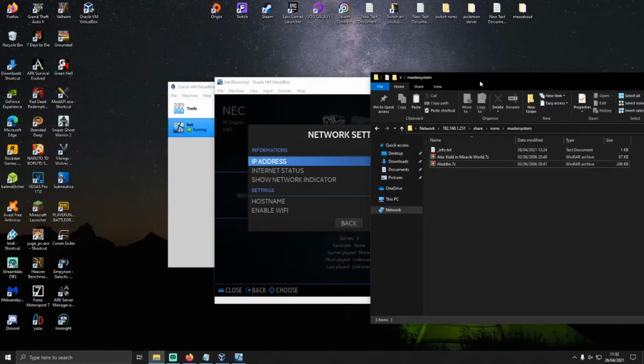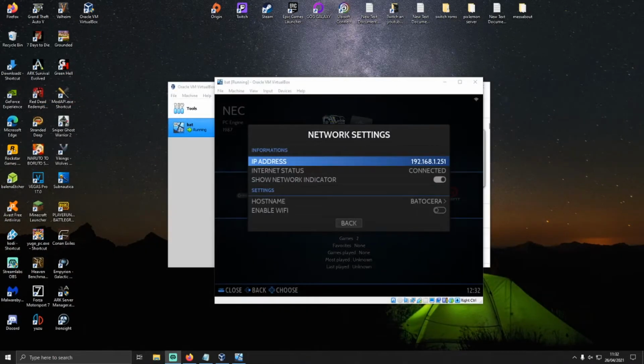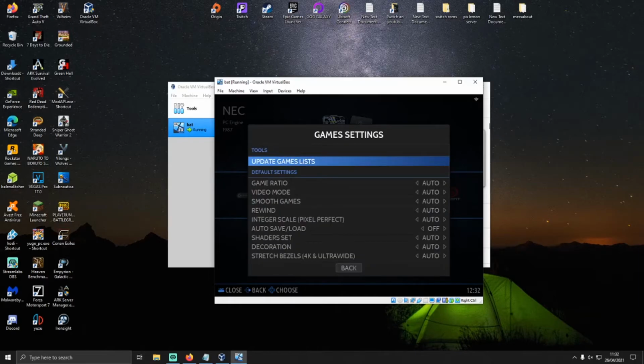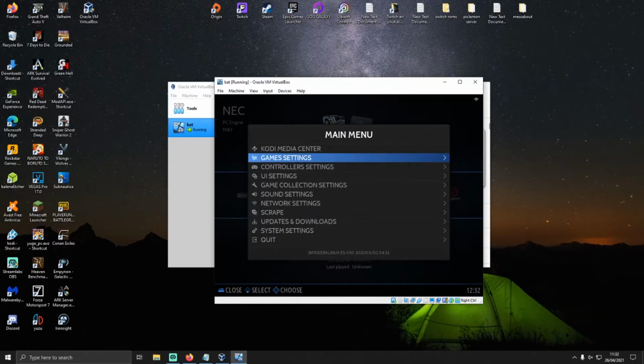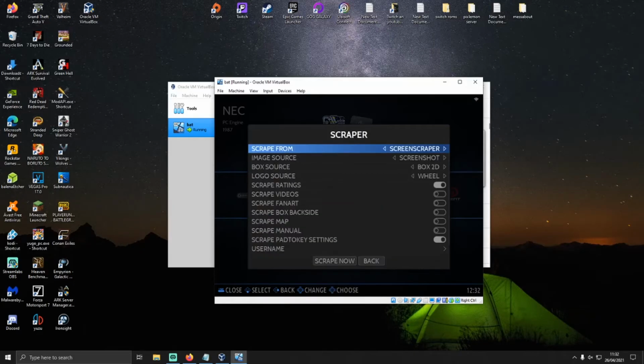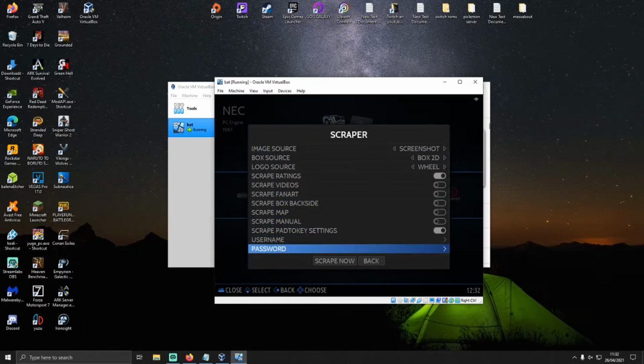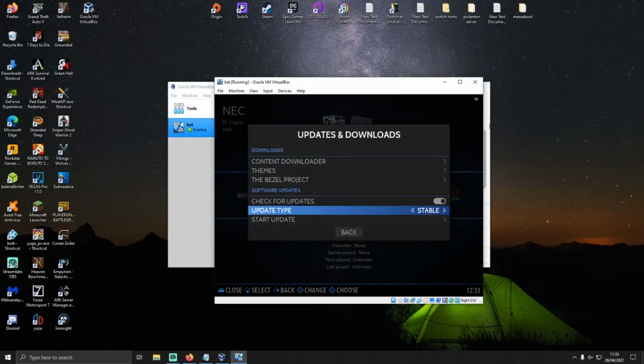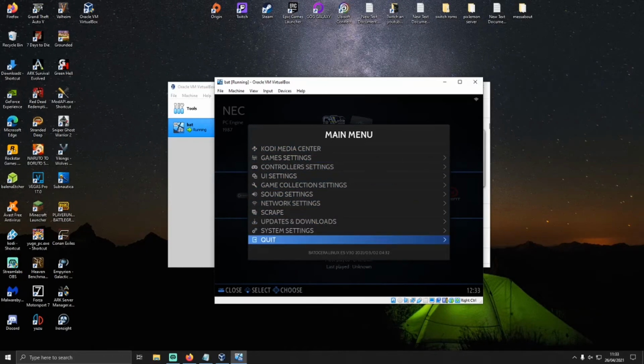So what we can do now is just close these down. Click back on Batocera. Click escape. Now what you want to do here is click on game settings. Nope, sorry, my bad. I forget which one it is. Oh, scrape, my bad, I totally forgot, because I haven't done this for ages. That's great. This is where you can scrape all your artwork, so you can click scrape now. You've got your updates and downloads.